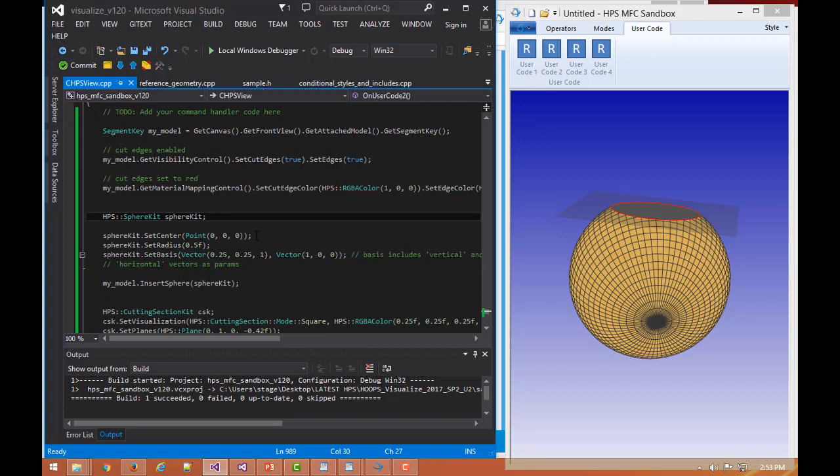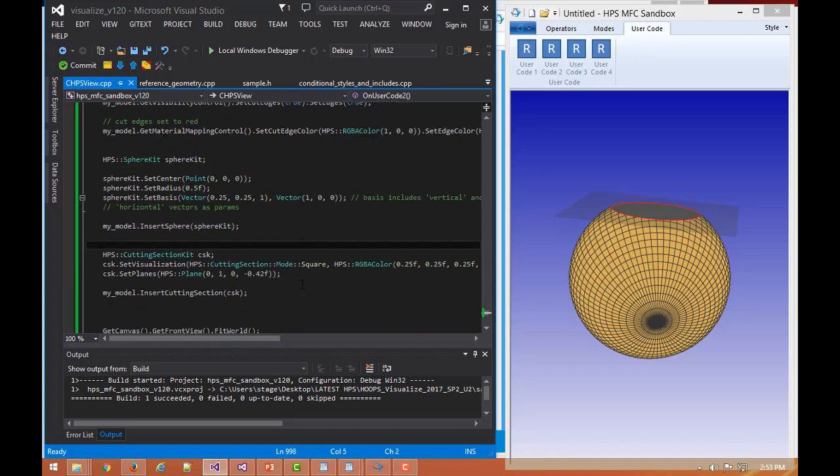Then we use a new concept that we'll introduce, which is we can set up a structure that resides outside of the scene graph. In this case, a sphere kit. We set up our sphere, and we insert the sphere into the model segment. And we set up a cutting section kit as well. So that lets us control how we visualize the cutting section geometry.